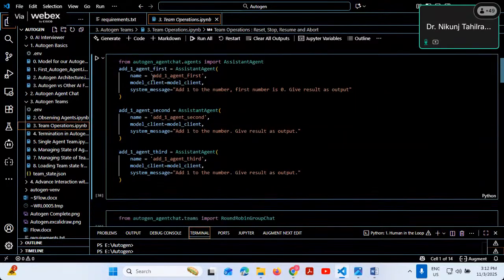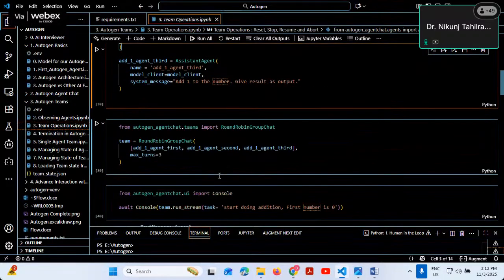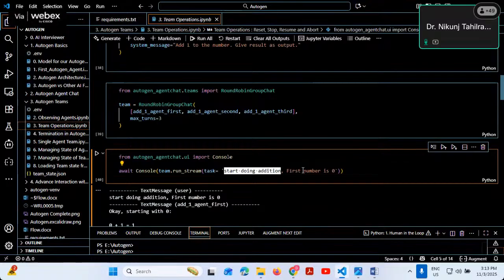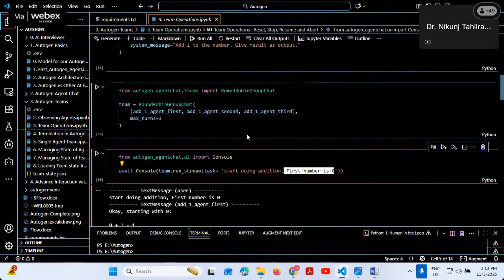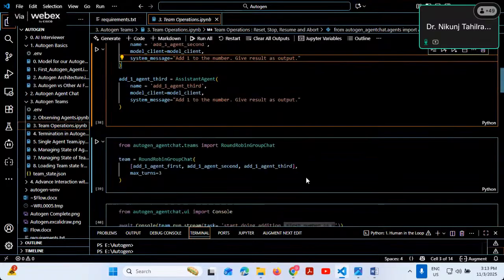I am defining three agents. It is a kind of calculator operation where I am giving the task: start doing the addition, and the first number is 0. This is where prompt engineering is very important, because I tried it in many ways but was not able to get the proper output because the agent was hallucinating. Then I gave it proper prompting so that it gets the proper instruction and does not hallucinate, and the system message should also be a proper one.